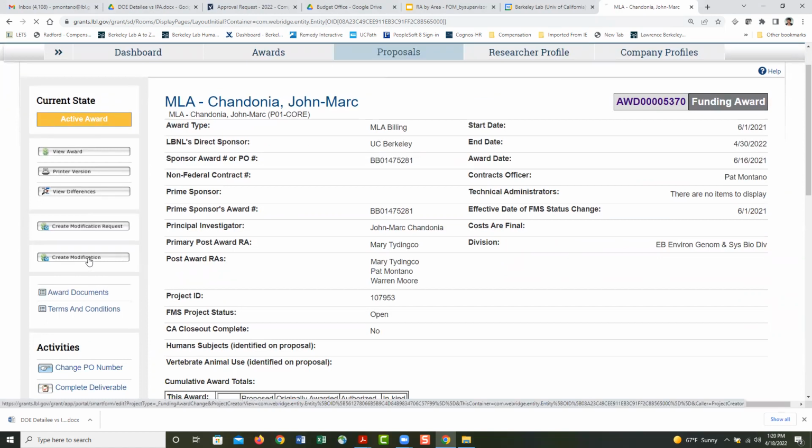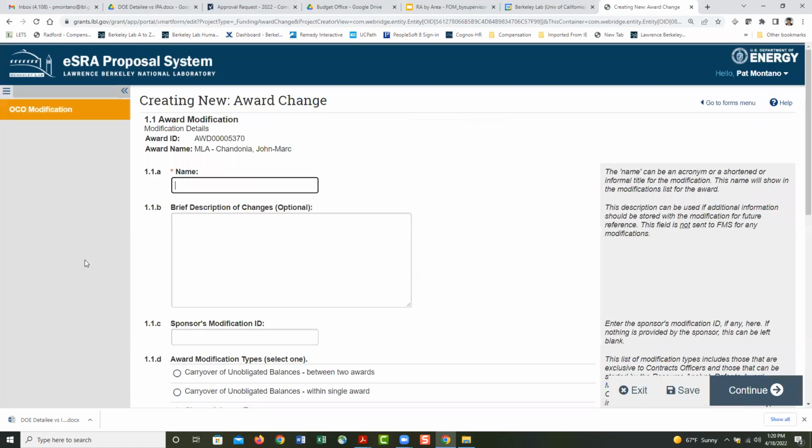So I'm going to click onto this button here, and the name of the award is going to be the MLA. You can use the same one here. I'm going to just copy it, and I'm going to paste it. And for the brief description, I'm going to say add time and funds. That way they know what we're doing as we extend it.